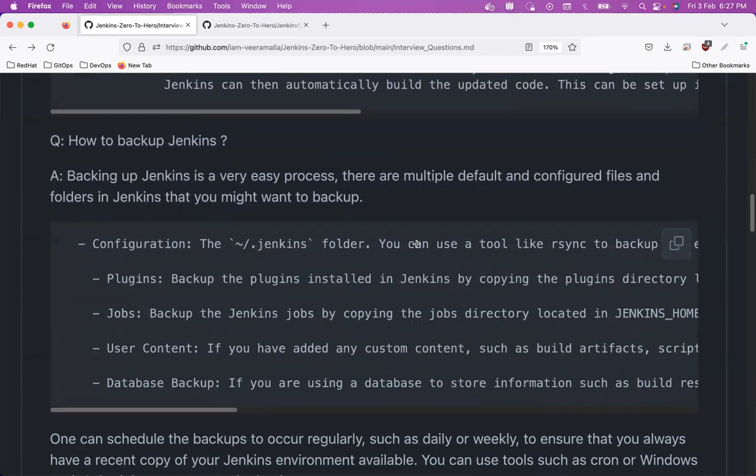Next thing, how to back up Jenkins. So there are DevOps engineers who take care of Jenkins administration as well, whether it is on AWS, on premise, or any other cloud provider. So this is important for them. Some organizations expect you to have administrative knowledge as well.